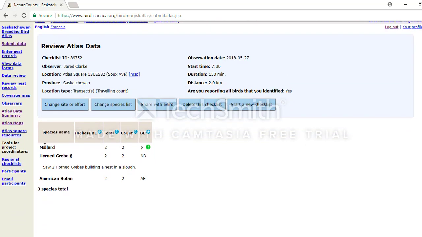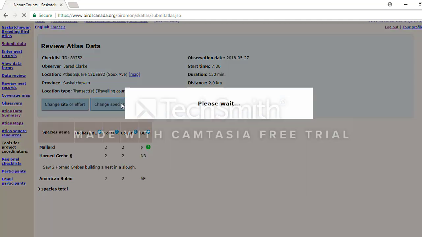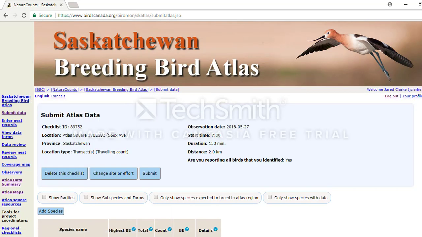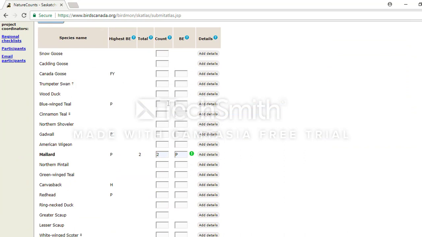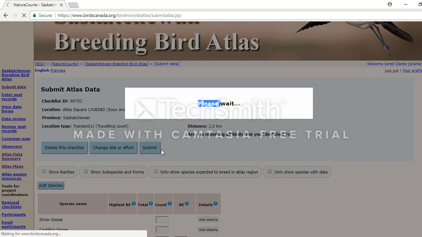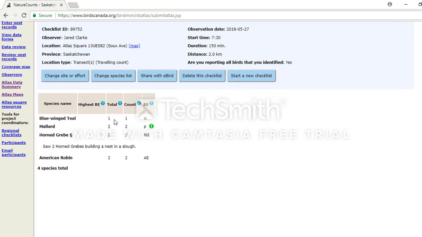I just always take time to check my record here. So I say, okay, yes, I saw 2 mallards, it was a pair. I saw horned grebes, 2 of them, they were nest building. Here's my comment that I put in. And then I saw 2 robins and 1 was sitting on a nest. So I can also, if I want to go back and change my species list, I can go back in and, oh, I forgot to add, I saw 1 blue-winged teal, and it was H because it was by itself. It's an appropriate habitat for this species. So I've made that change. Blue-winged teal's in there now.